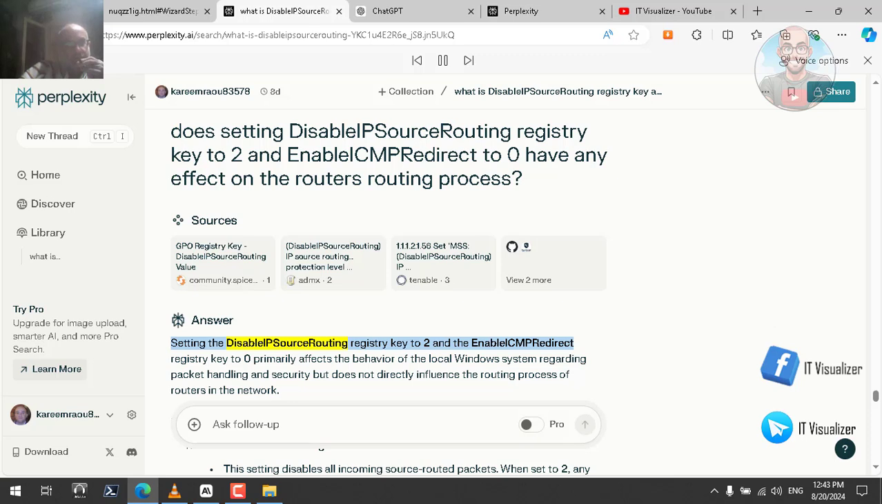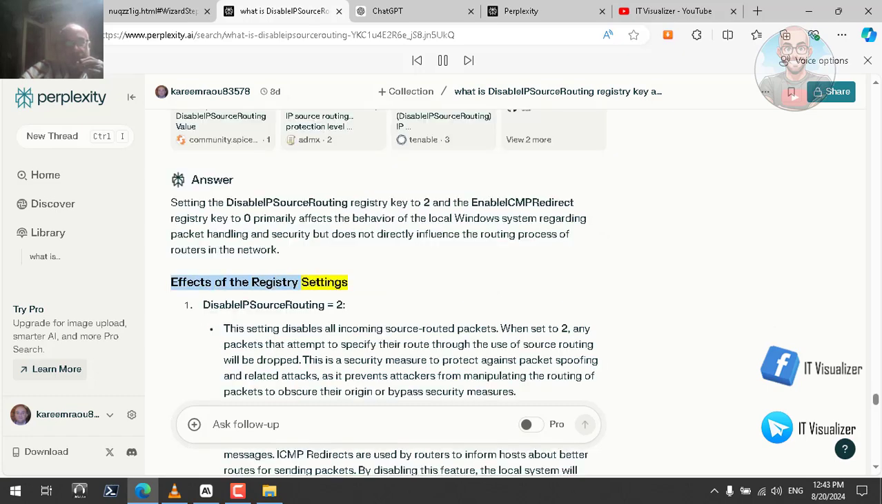Setting the disable IP source routing registry key to 2 and the enable ICMP redirect registry key to 0 primarily affects the behavior of the local Windows system regarding packet handling and security, but does not directly influence the routing process of routers in the network. Effects of the registry settings.